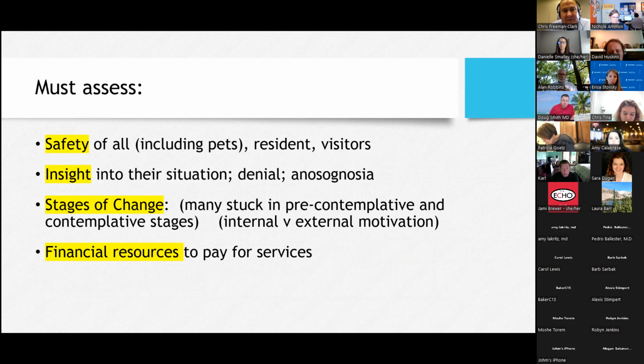So when we do assessments for folks with hoarding disorder, we want to look at things like safety for all. That would include residents of the home as well as visitors and pets in the home. And when hoarders' treasures start to reach out into the yard, then we need to pay attention to the condition and the issue with neighbors getting stuck in the hoard.